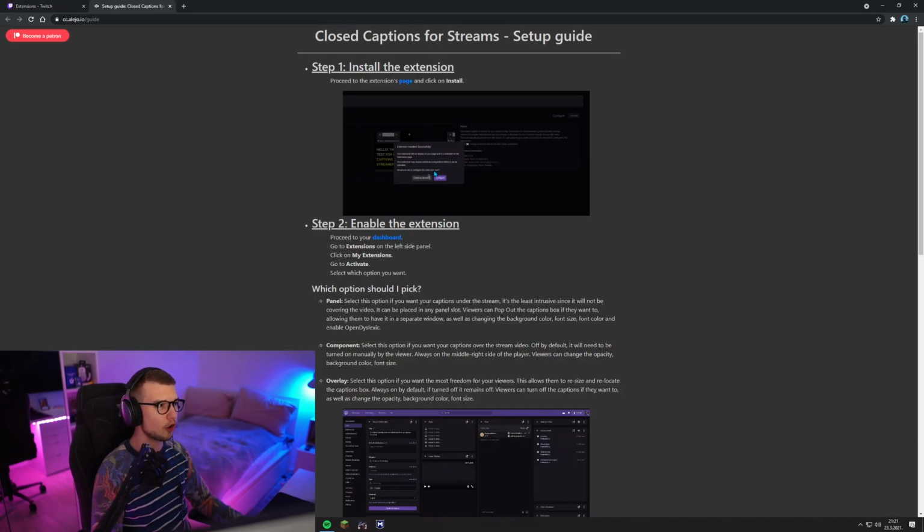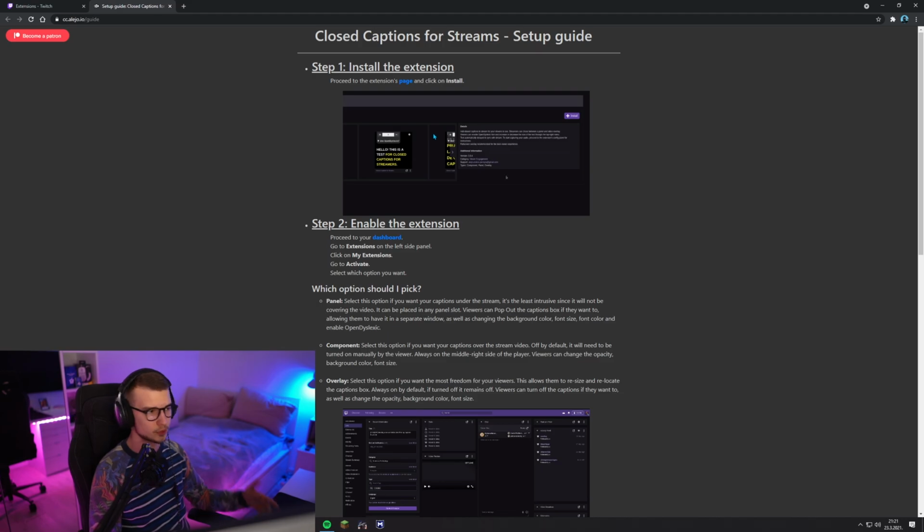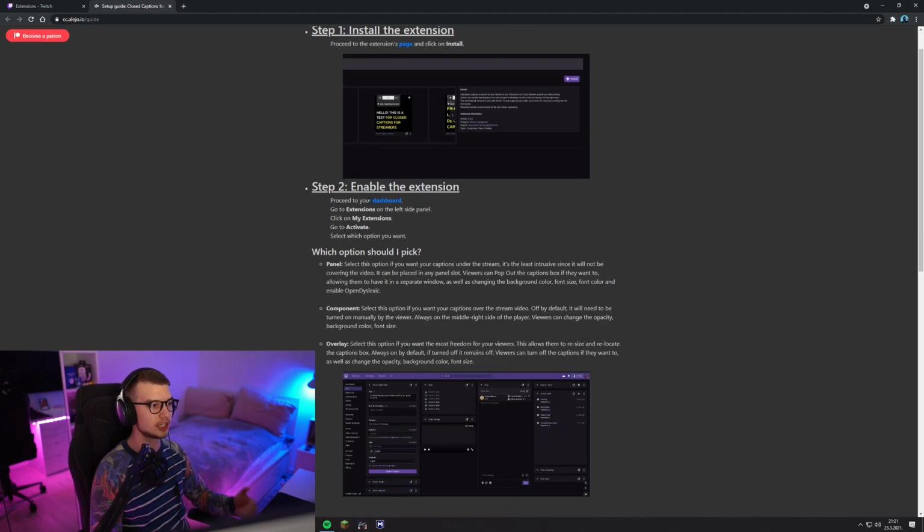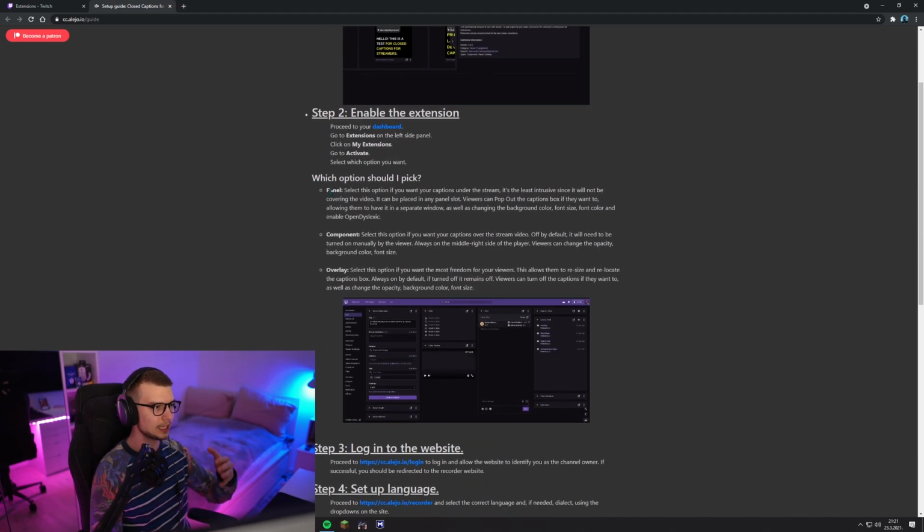Once that link opens up, you will have to install the extension, which you have done, and enable the extension, which we will do in a second. And then you have three different things you can set up. You have a panel, which, if you don't know what panels are, are the tabs below your stream. You can have your donate button, your sponsors, your about me, your FAQs, whatever. You can basically have it in the panel as a live tab, where your text shows up as you speak.